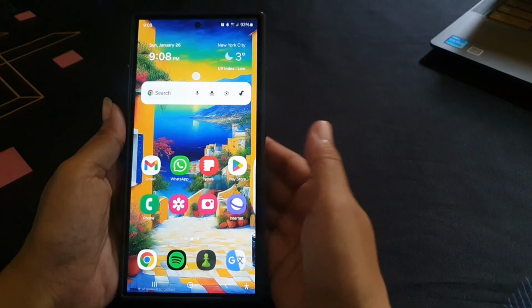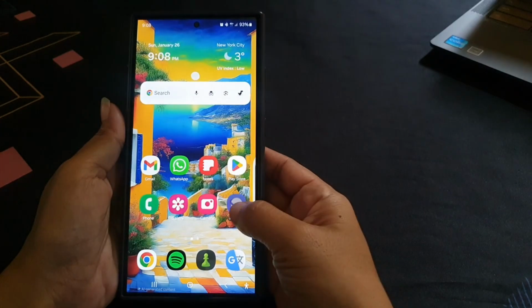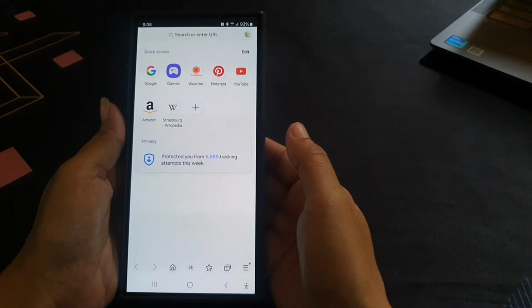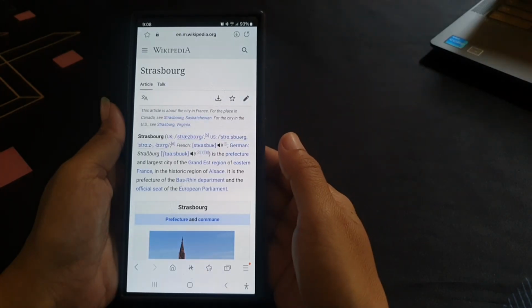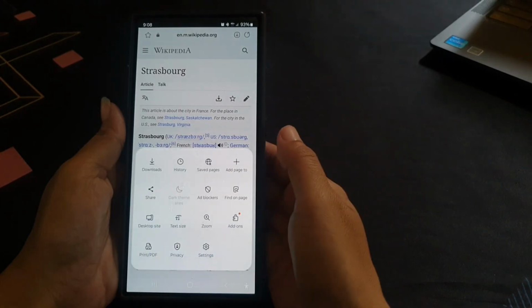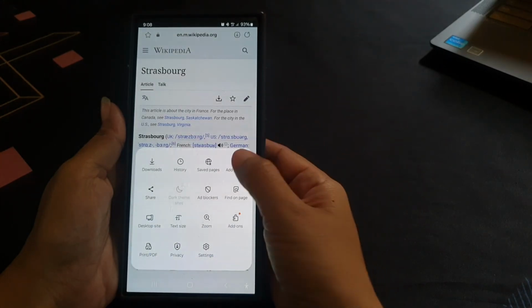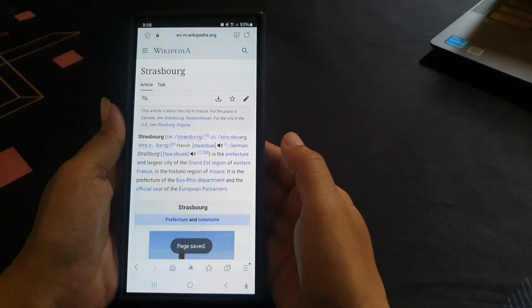To save and access a web page offline in the Internet app on Samsung Galaxy S24 Ultra, open the Samsung Internet app. Open the desired web page. Tap the three horizontal line icon at the bottom right, and then tap Add Page to. Select Save Pages to save the currently open web page to the Save Pages list.